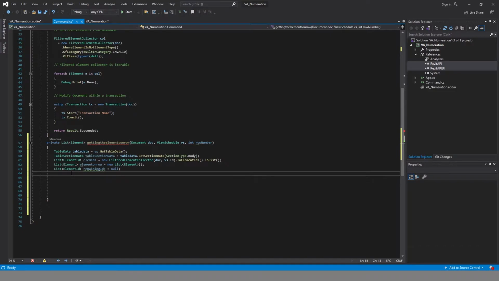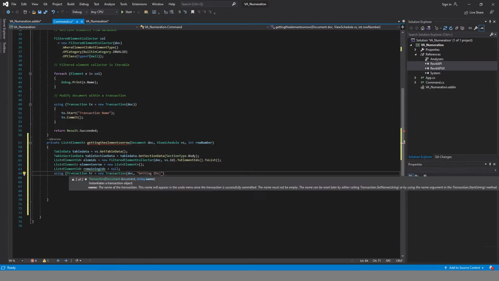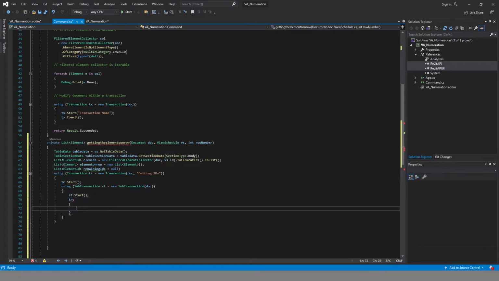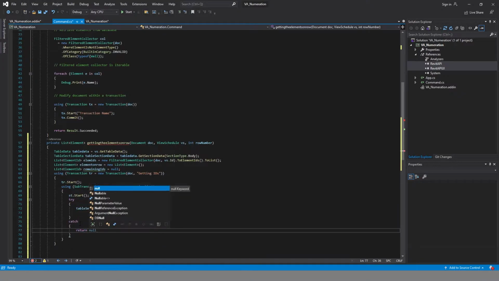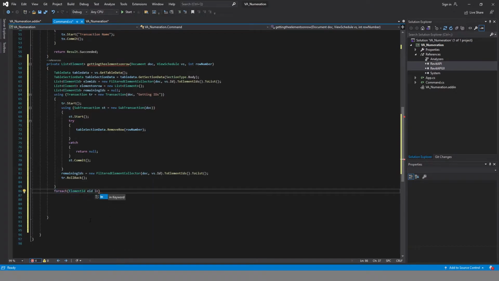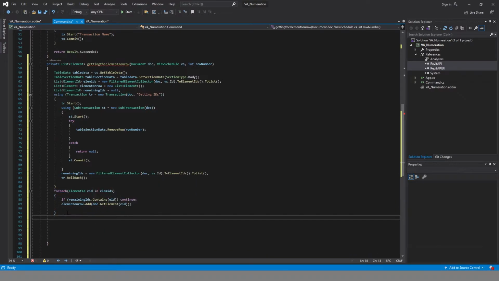So we're going to be using a transaction. So we have used a subtransaction. We're going to be starting it, and as you can see, table section data remove row, we're going to be supplying the integer row as the number of the row, and just in case we're going to be catching, return null, and then commit.